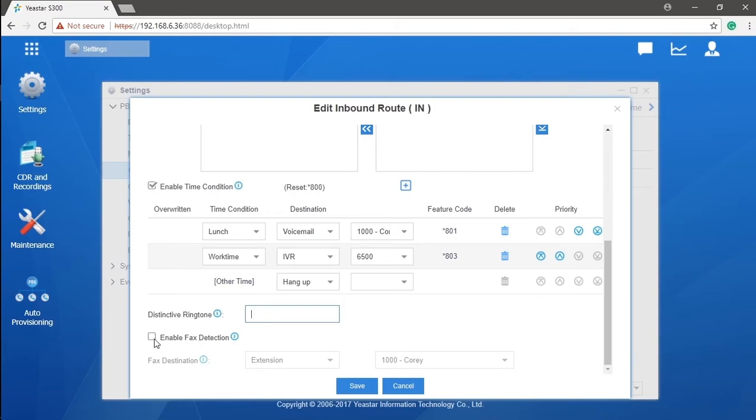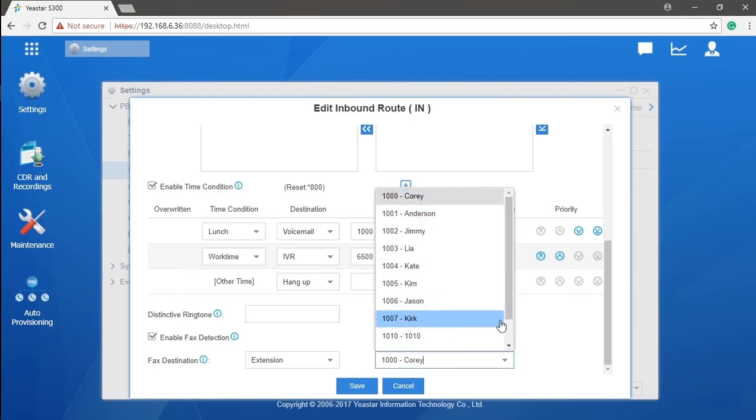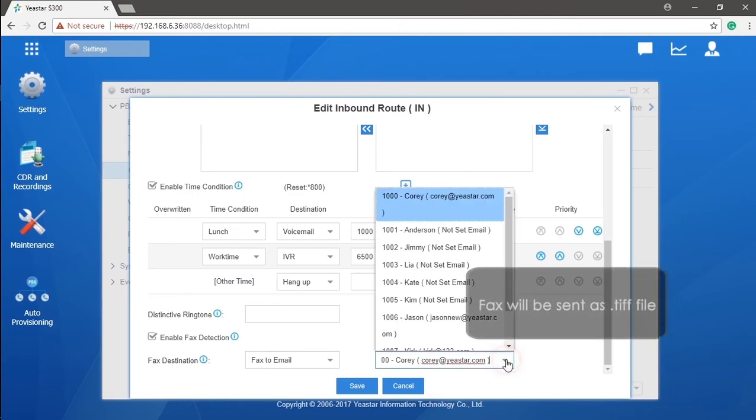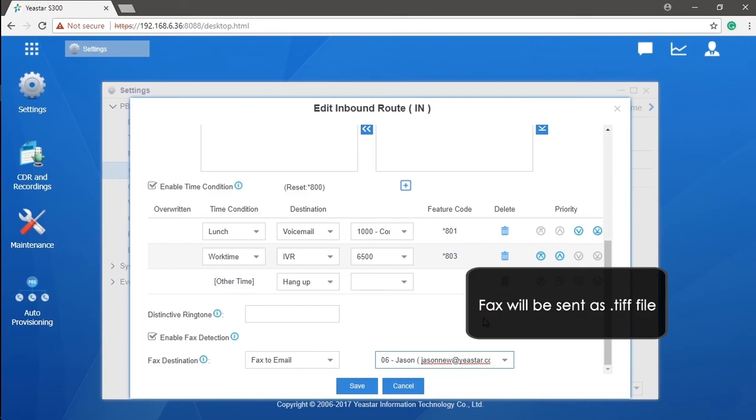Then we have fax detection. By enabling this feature, the PBX will automatically detect every call from outside to see whether it's a fax or a normal phone call. Normal phone calls will go through the normal destination following the rules set above. On the other hand, fax will be sent to the exact destination. You can assign your fax machine directly, or you can also enable the fax to email feature. This feature will make sure that the assigned mailbox of the configured extension will receive an email from the PBX, and the fax will be converted to a TIFF picture and sent along as an attachment.